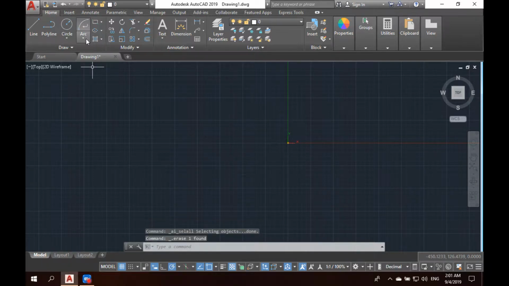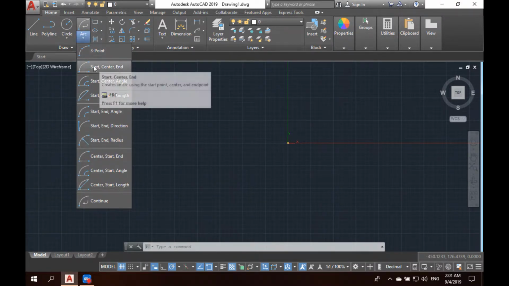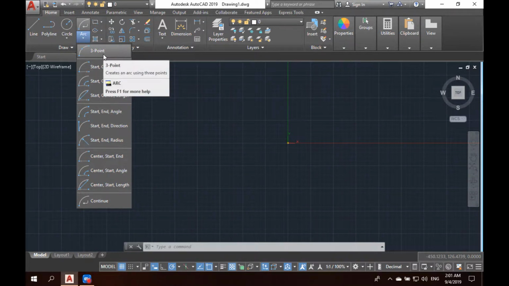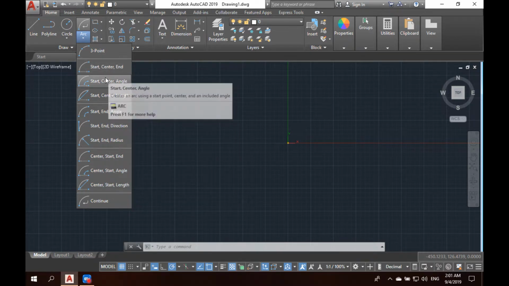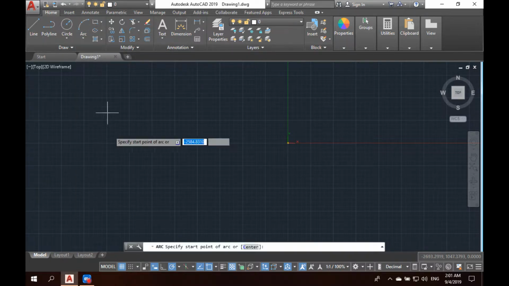Now we're gonna go over and press on the ERC command. Now there are 11 ways to draw an ERC, and it depends on what you know about the ERC. If you know 3 points on the ERC, you can simply use this command. If you know the start, the center, and the end, you can use this command. It just simply depends on your drawing and what you are trying to draw, and just matching with your drawing. That's it. So we're gonna start with the 3 points.